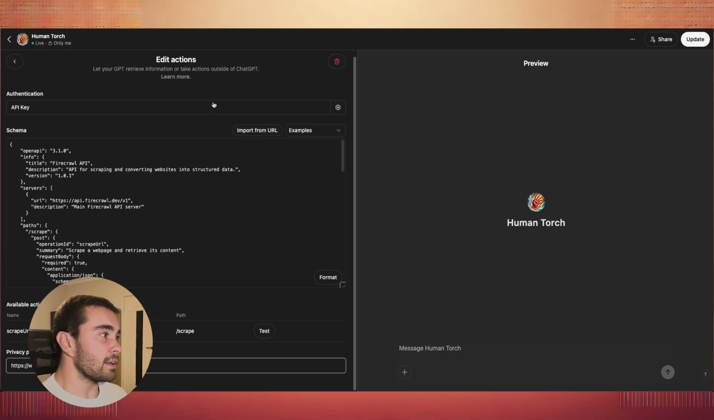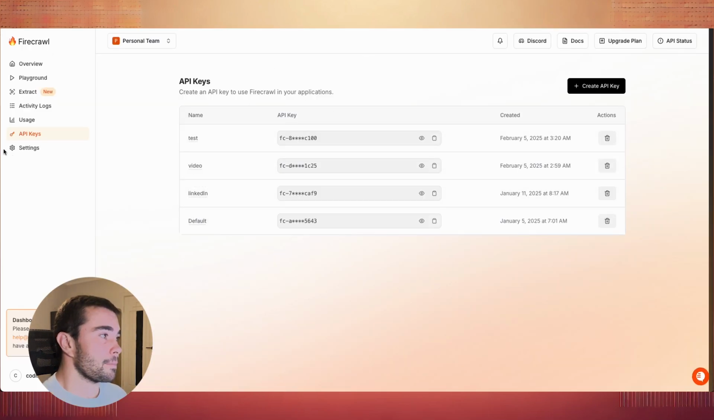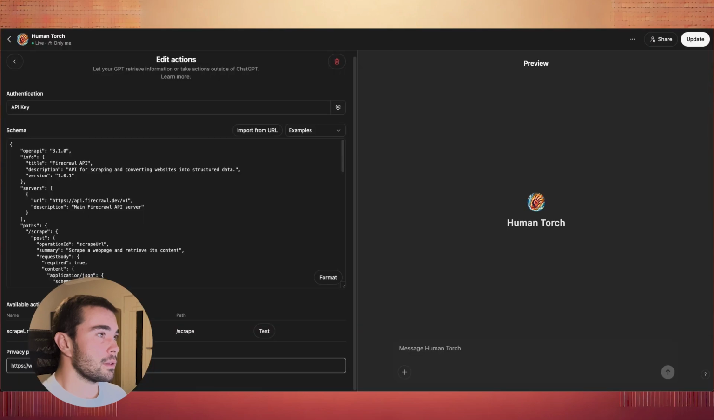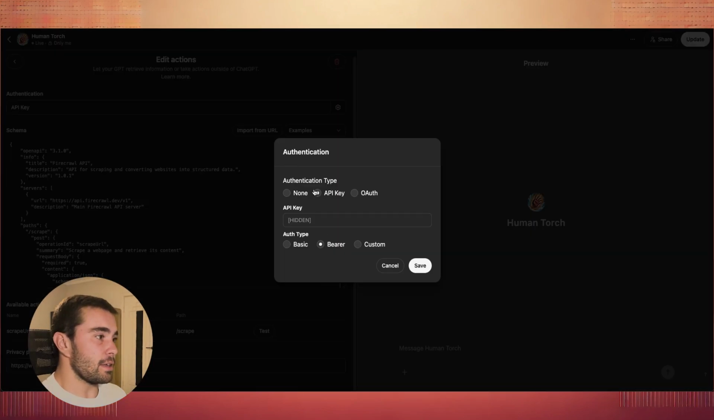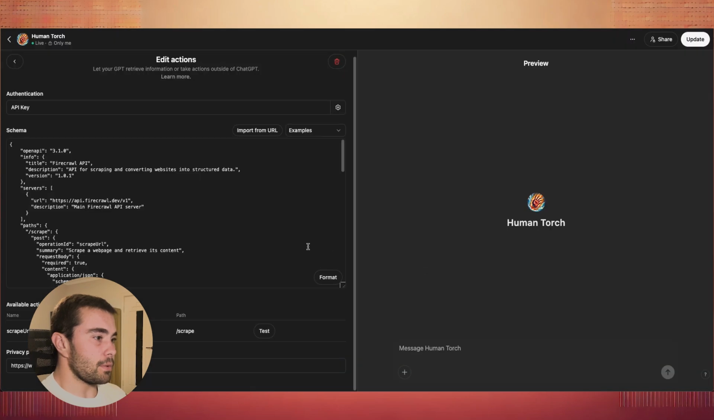Authentication, API key. Now back to Firecrawl platform. I want to go back here and find the sidebar menu, API keys, and just copy whichever one. I'll just copy this one, go back here, API key, you're gonna press this one, obviously, paste it in there, and we want to select bearer here as selected here. So save that. And we've connected our Firecrawl to our GPT. That's pretty cool. Update that.